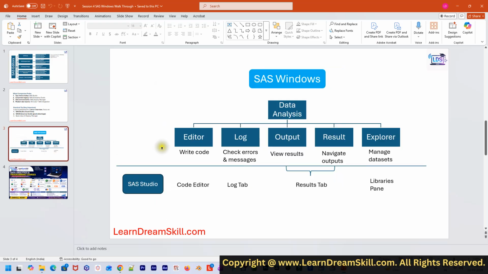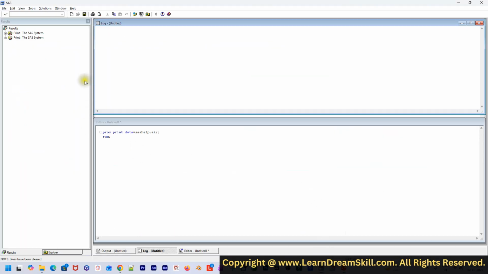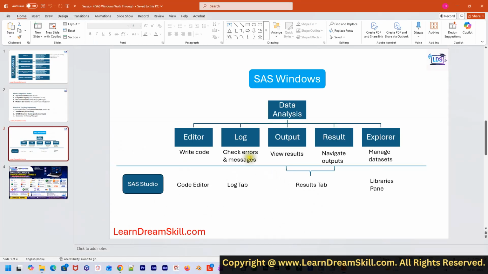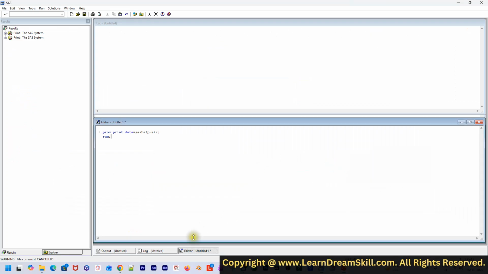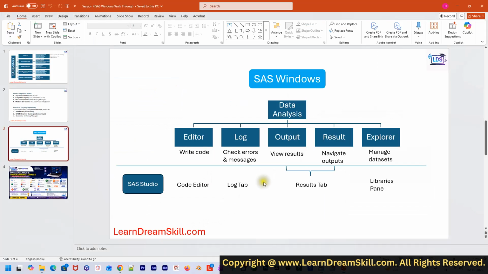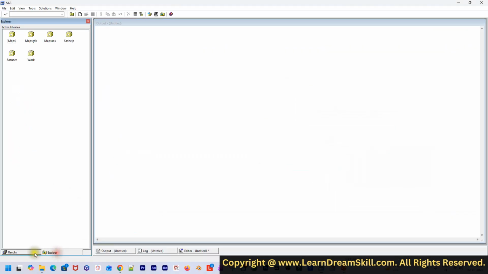I explained that in this SAS Windows environment there are 5 windows. If I go to this environment, you can see we have 5 windows here. This is the editor window. Then we have the log window and the output window. Then we have the result window and the explorer window. So this way we have 5 windows.